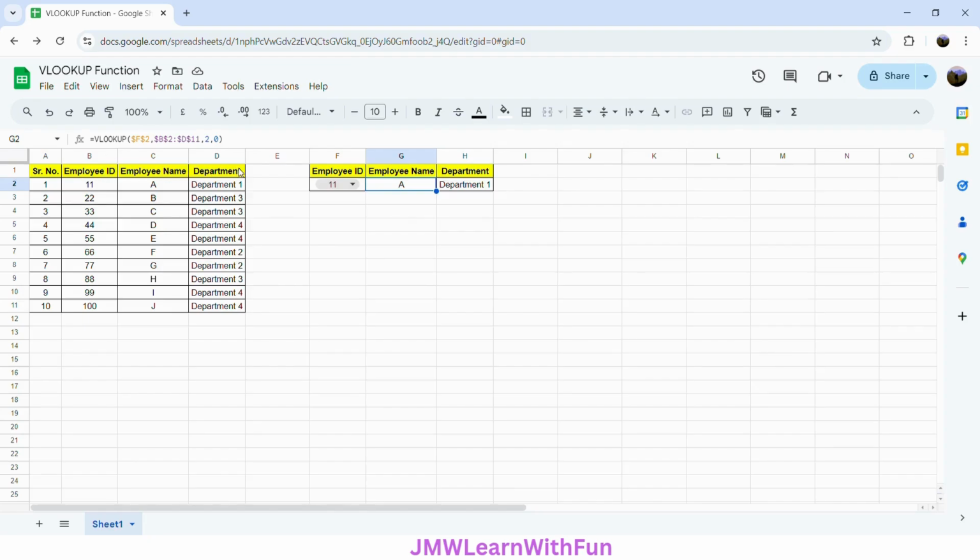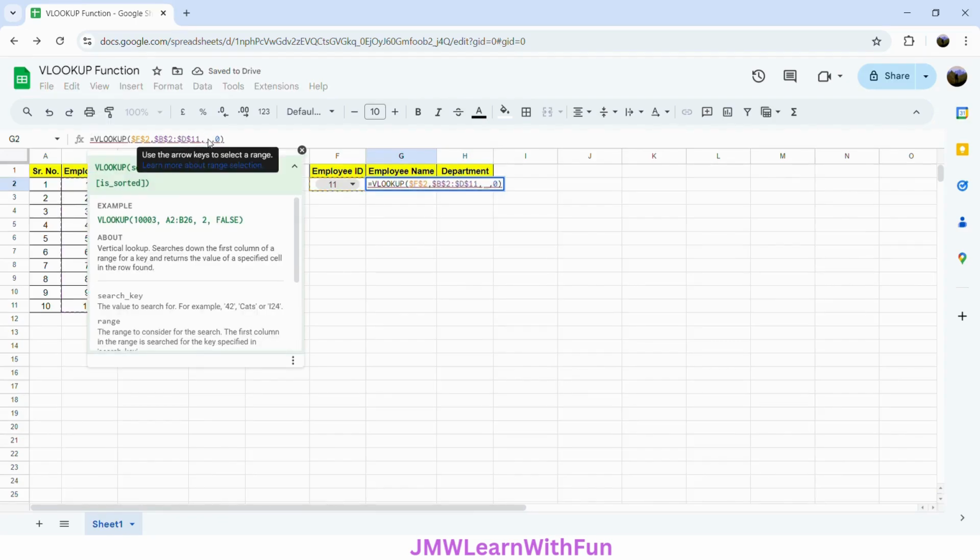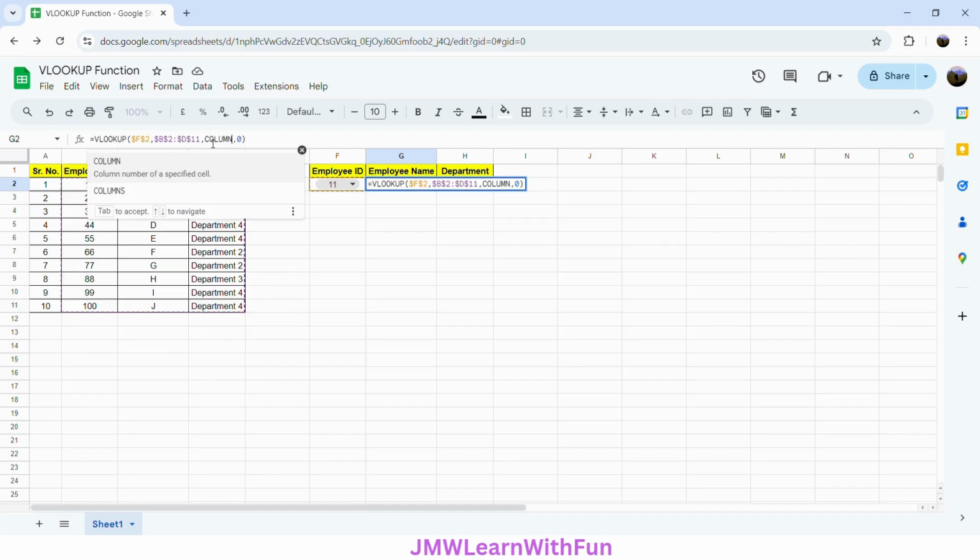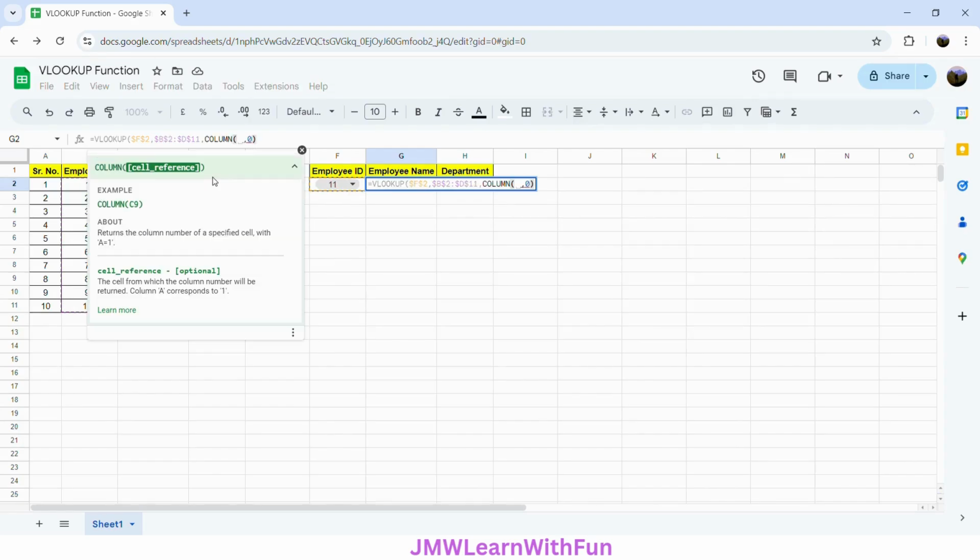Next, suppose we have huge data with many columns, and we do not want to change the index from 2 to 3 and so on every time. That is, we want the data to be updated at once instead of changing the index value every time. Let's first remove the formula from the H2 cell. Instead of passing 2 as the index argument, we can use the column function, which gives the column number of the specified cell. It takes cell reference as an argument. An example is shown.